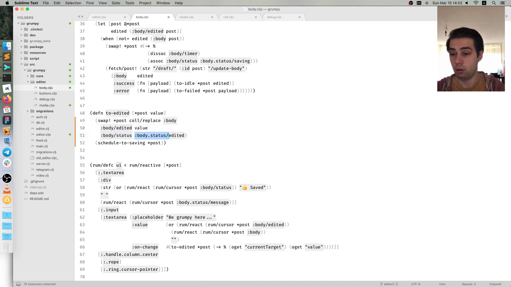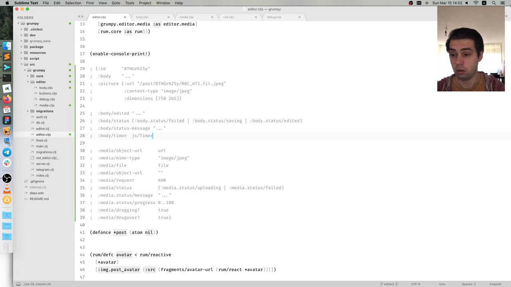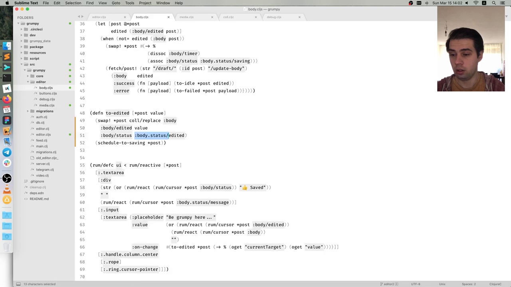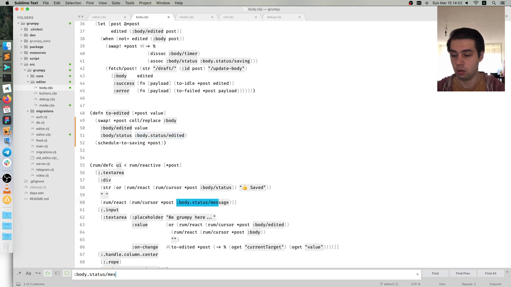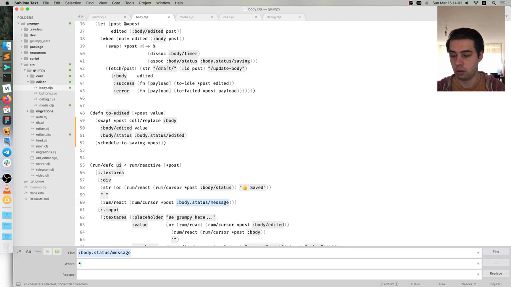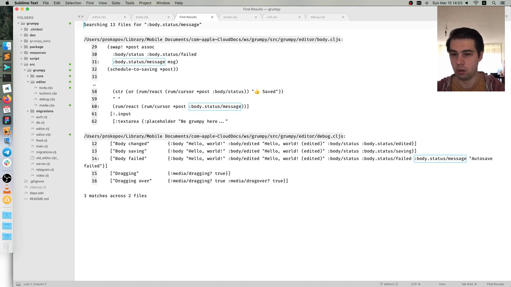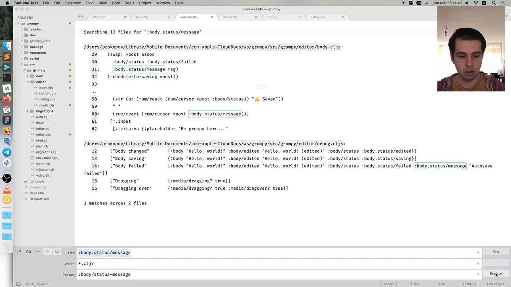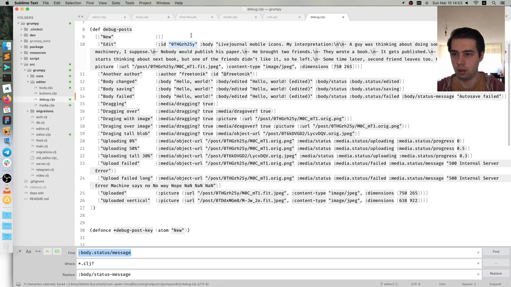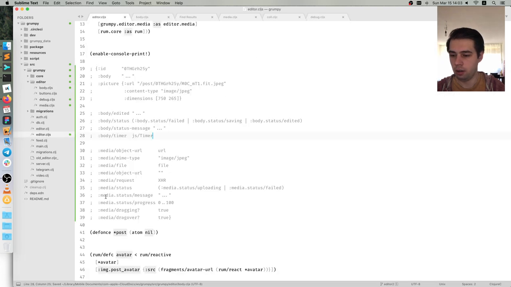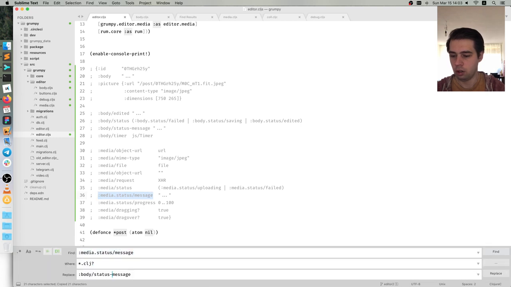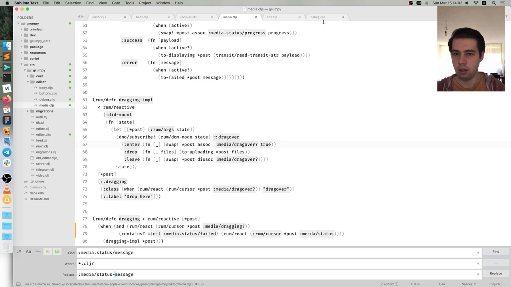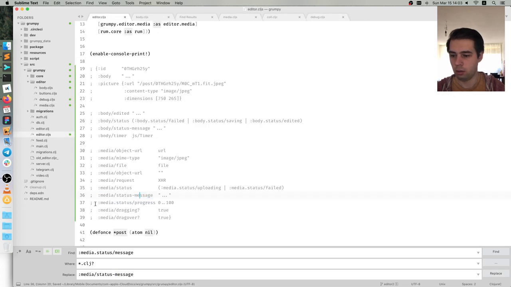And now we have to go. Wait, what? Oh no, it's okay. We need to replace body status message. This one, all right? So just replace it with status message. Replace. Yes. And same thing goes for media status message, which is supposed to be now media status message. Replace. Okay. And the third one is gonna be media status progress.